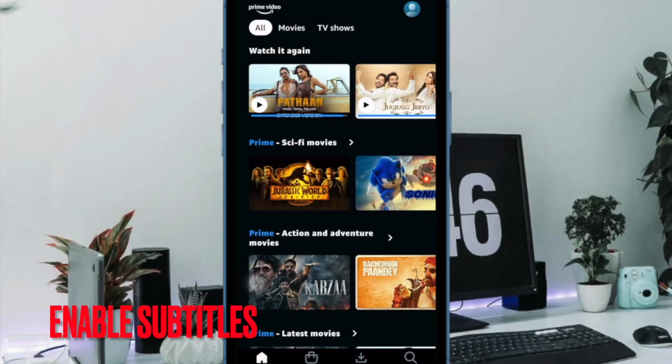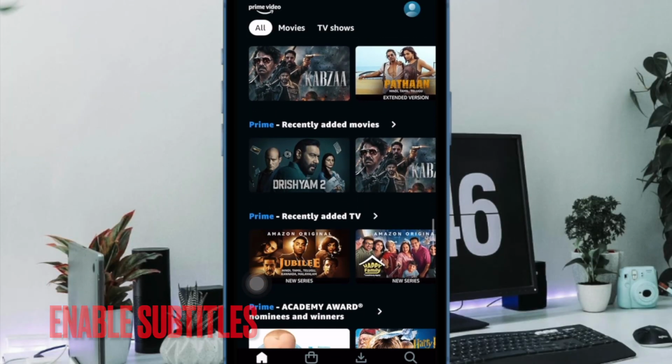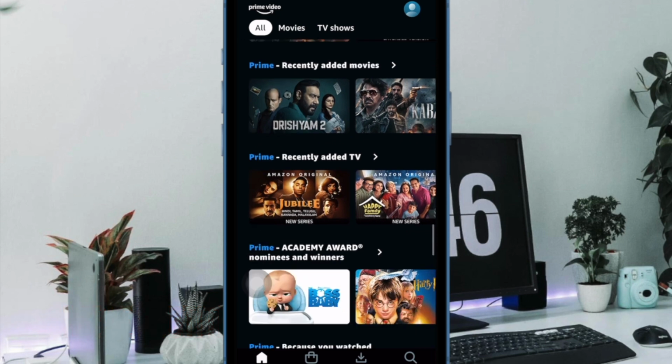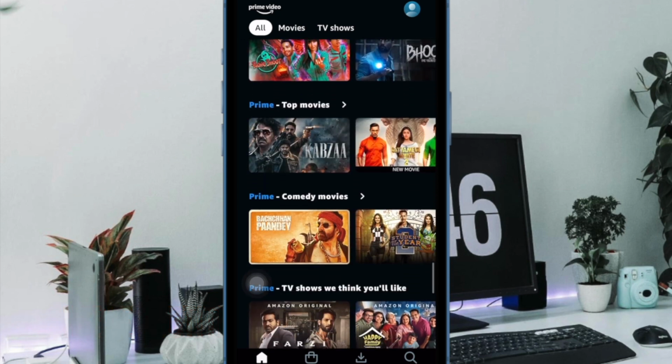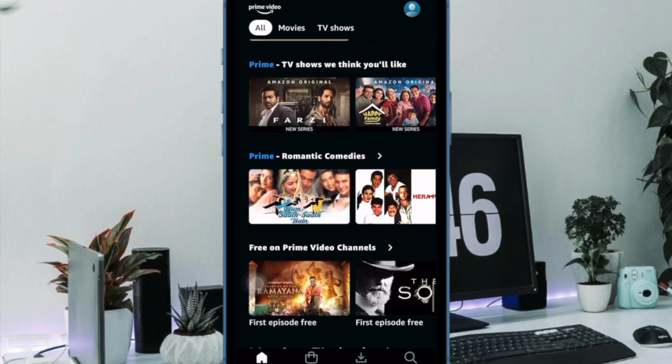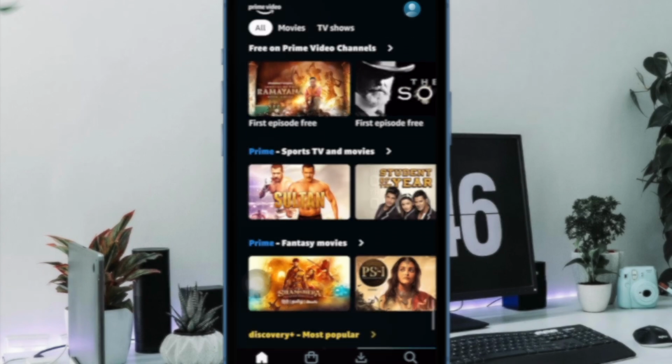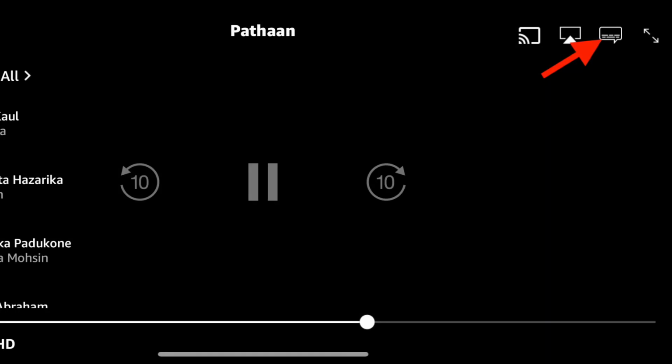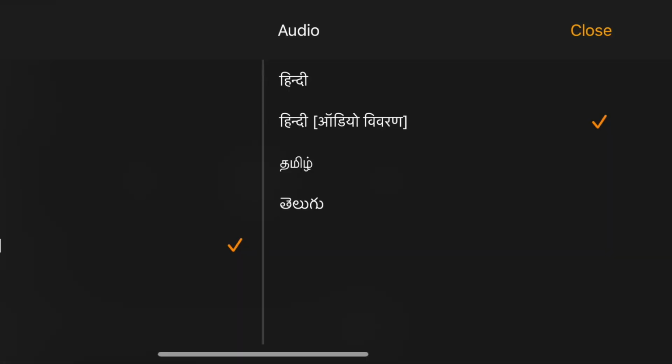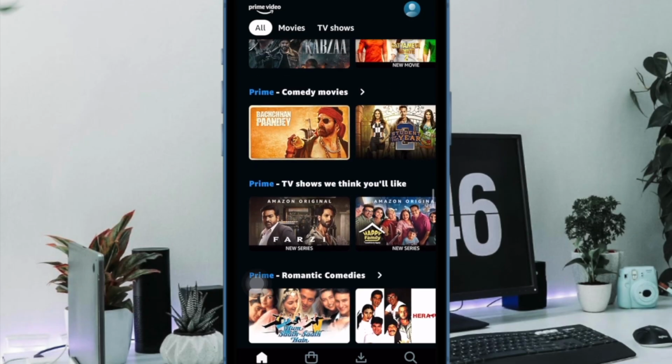First off, I would recommend you check whether subtitles have been enabled for the movie or TV show you are watching on Prime Video. To do so, open the Prime Video app on your iPhone or iPad. Then select a movie or TV show title and start playing it. After that, tap on the subtitle icon at the top right corner of the screen. Then select a subtitle language from the list of options. Now check if the problem is gone. If it has, then you have sorted out the issue.